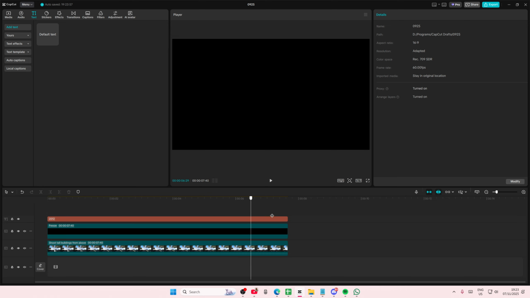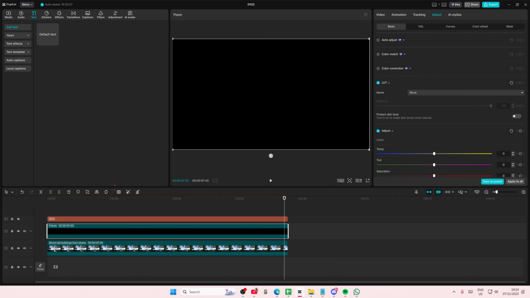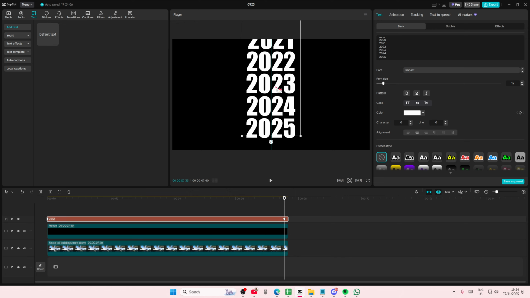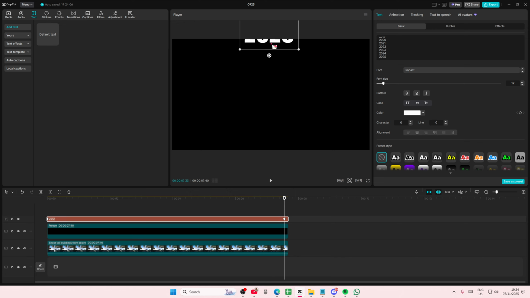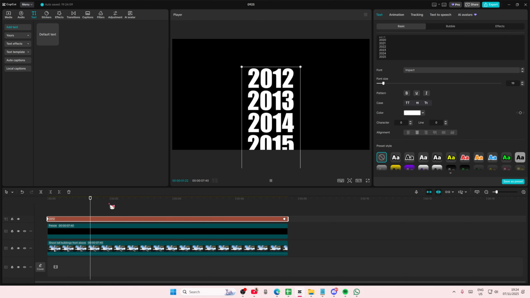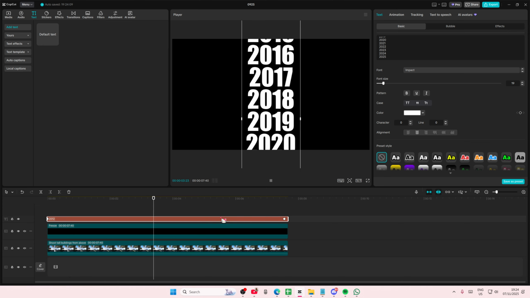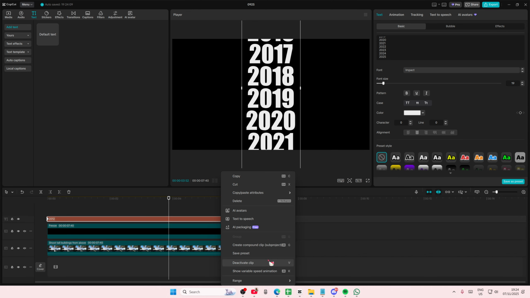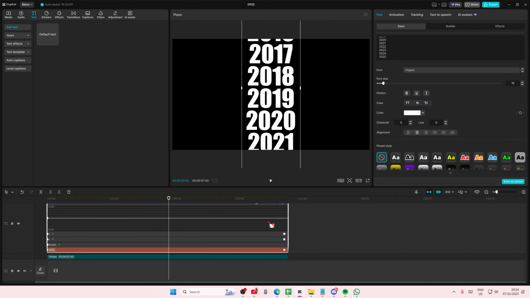So do that. And then by the end, you're just going to want to pull it all the way up until you can't see it anymore, like this. If you want to make it faster, make the duration a little bit shorter, but I'm fine with this. And I'm just going to show the variable speed.